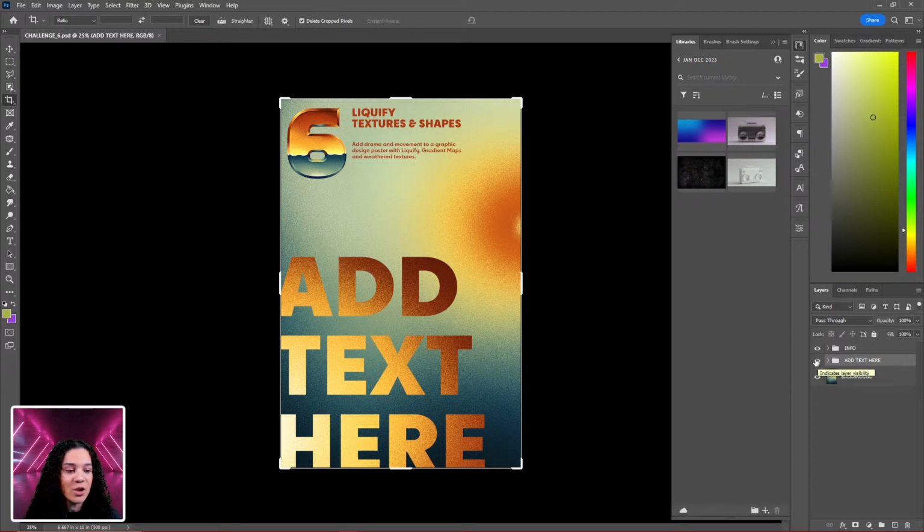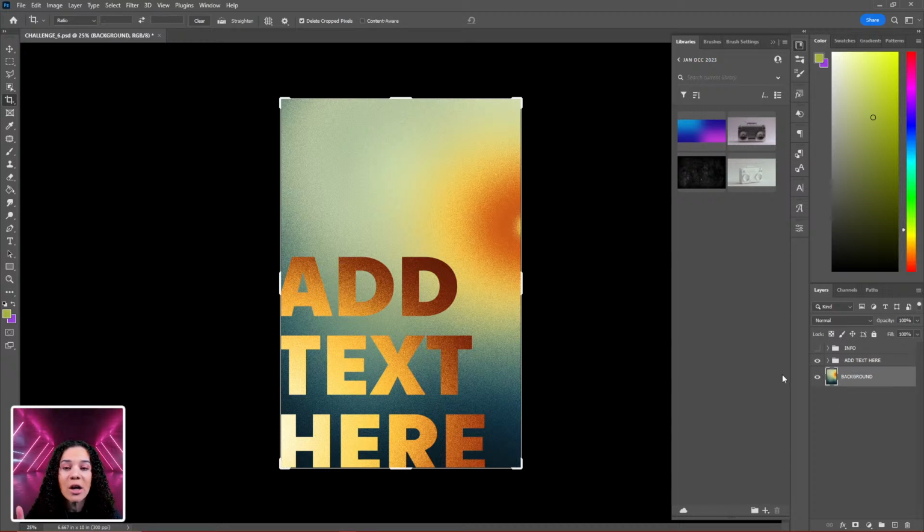The first thing we're going to do is set up our file for work. I'm going to go ahead and hide my info here because we're not going to use that. I am going to create a new background. We are going to use this background texture today, which I've created for you, but I'm going to press Control-Shift-N, or Command-Shift-N if you're using a Mac, just to make myself a new layer real quick.